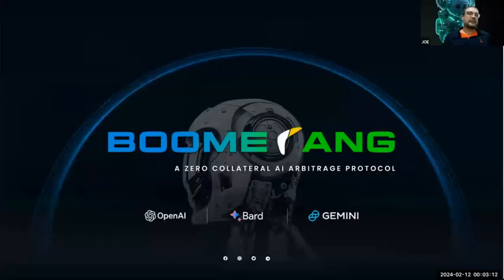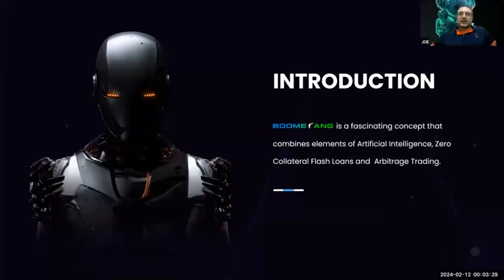Okay, so let's begin. I'll share my screen. So this is Boomerang, a zero collateral AI arbitrage protocol. Doesn't that sound amazing on its own? So Boomerang is a fascinating concept that combines elements of artificial intelligence, zero collateral flash loans, and arbitrage trading.